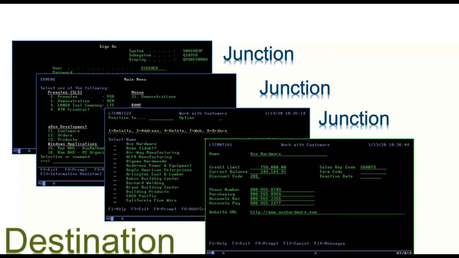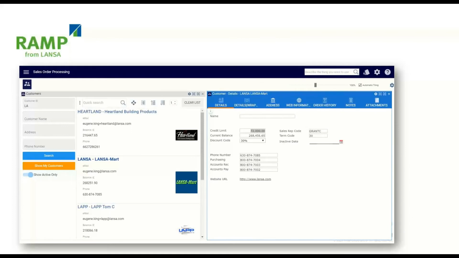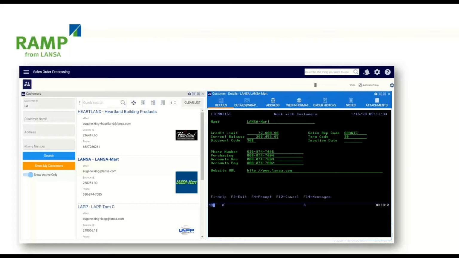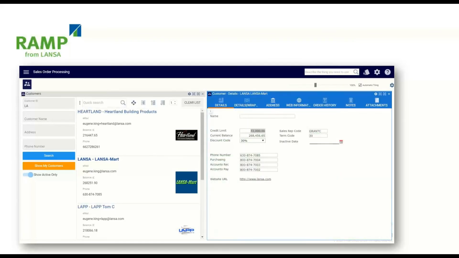The RAMP tool will handle the navigation to the destination behind the scenes. So as an end user, you will no longer see the junctions, only the destinations. And it is this screen which is plugged in to the VLF. The screen itself is unchanged, but now, with thanks to Axes and RAMP, it sits in a modern application running in a browser.